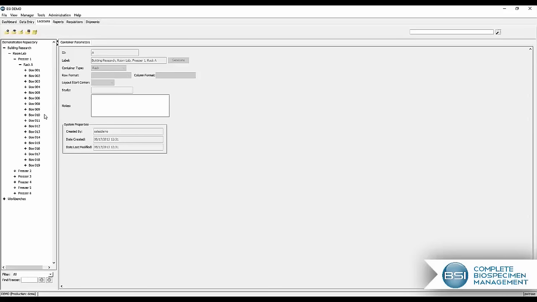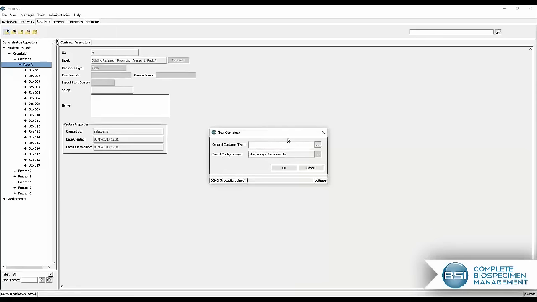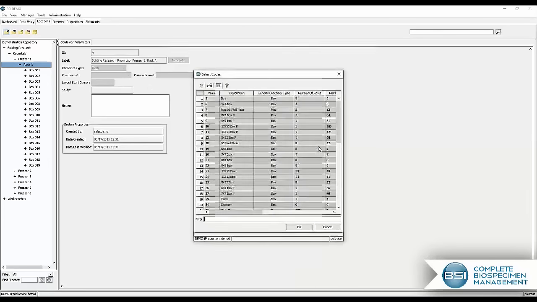Multiple repositories can have their own unique location trees, and the containers within this are user configurable. So let's go ahead and add a box to rack A. Here we need to select a container type, so we can pull up this list. This is another user configurable list, so you can expand upon it yourself. If you have cabinets or drawers or unique box sizes, BSI can definitely accommodate for that.